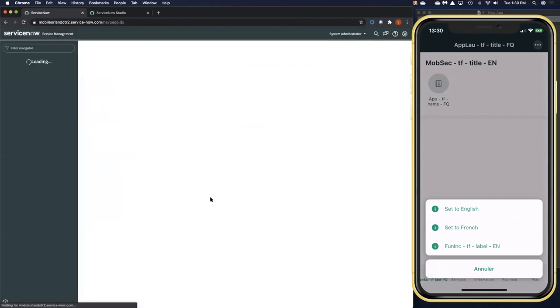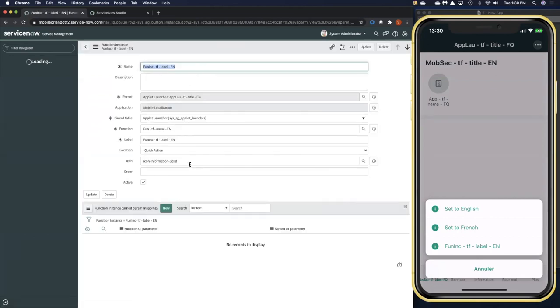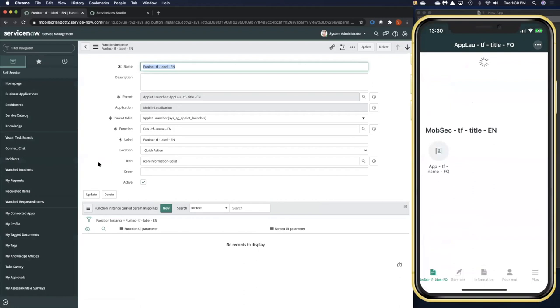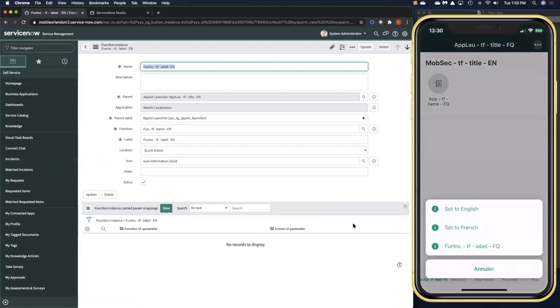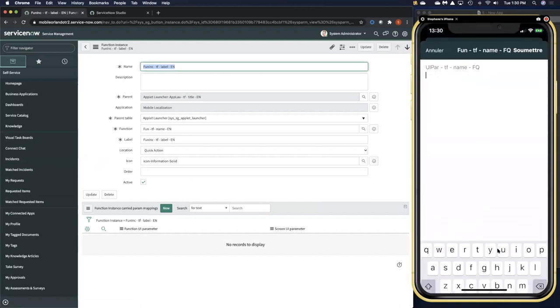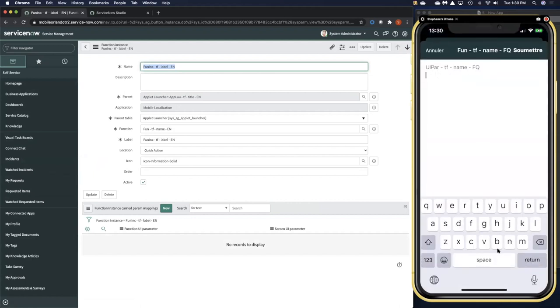So you can do this from this UI, just going back and forth between the two, especially depending on how familiar you are with the language that you're trying to translate to. So now if I did this correctly and I go back to my action, I do have the translation of this function instance over here. When I select it, everything else has been translated properly.